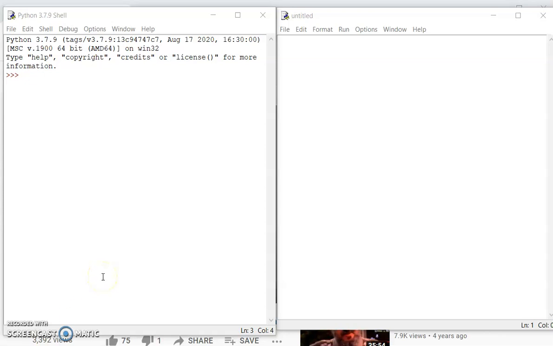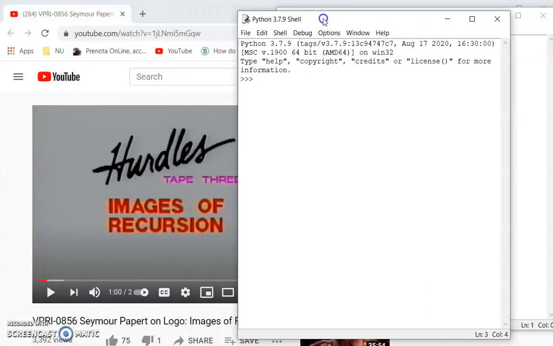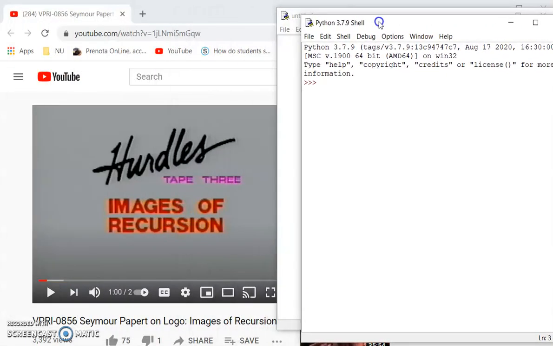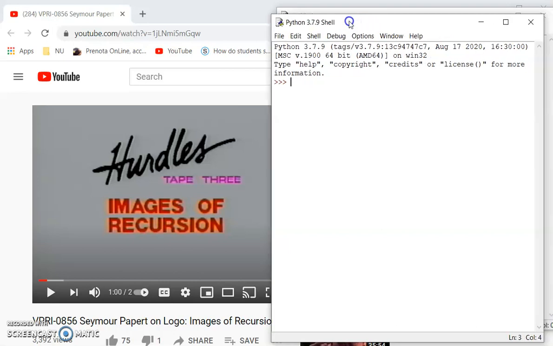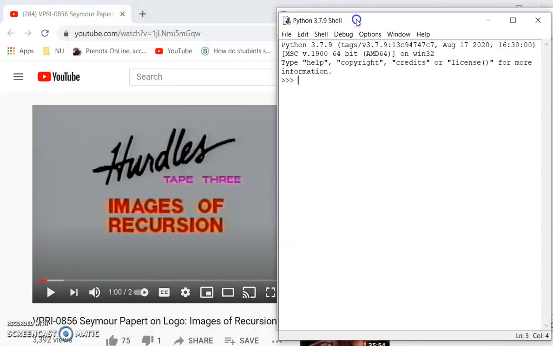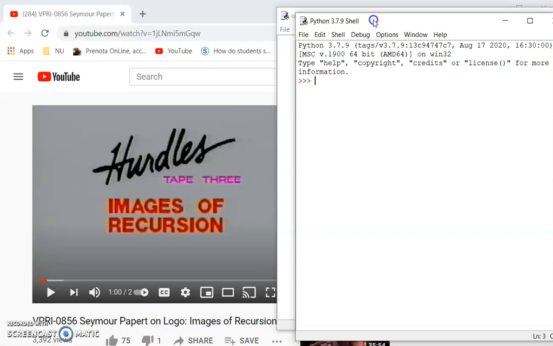In this video, I'm going to try to explain a really powerful idea in programming called recursion. I'm going to be talking about recursion in Python, but a lot of this talk is based on a wonderful video called Images of Recursion that was created quite a while ago by Seymour Papert using Logo. And I suggest anybody who wants to explain recursion to anybody else, this is a wonderful video to look at.